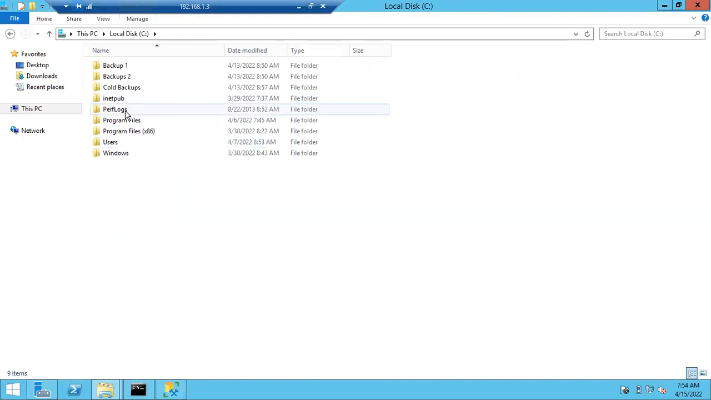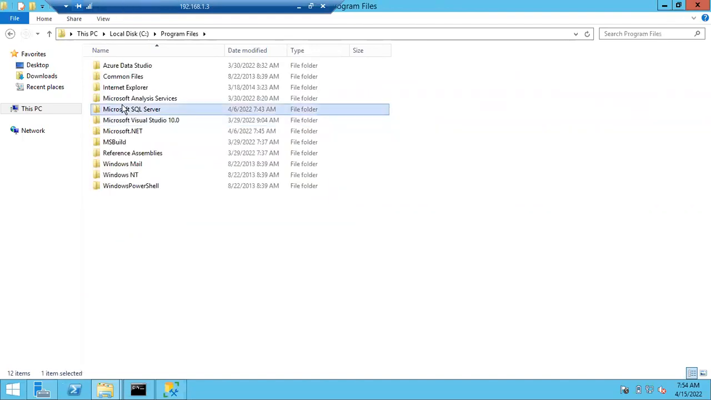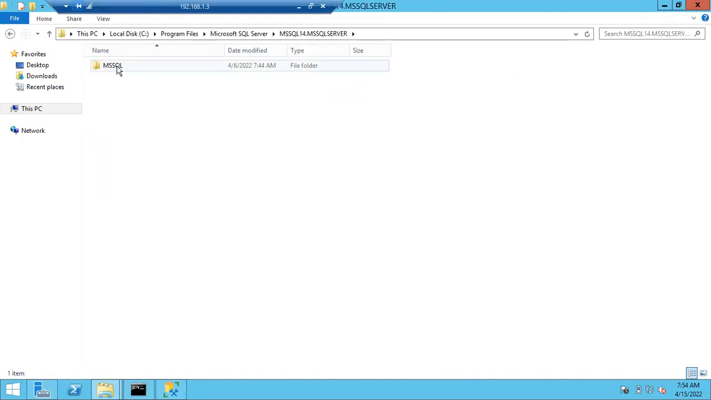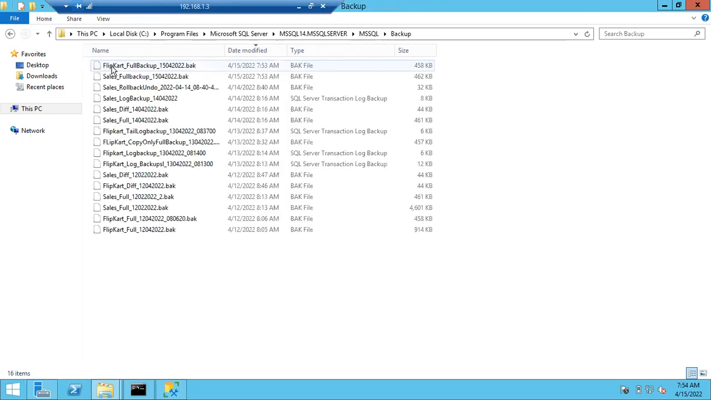C drive, Program Files, Microsoft SQL Server, instance root directory, MSSQL, backup folder, right? Date modified. Okay, it was already modified. You can see 2 backups: one is Flipkart full backup, the second one is Flip sales full backup. But our job contains 2 steps, right? One is full and one is differential, right?